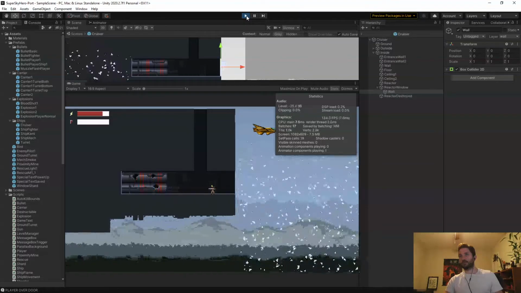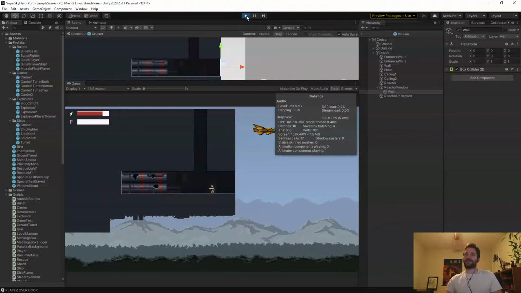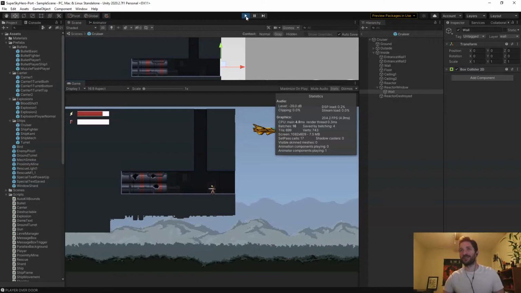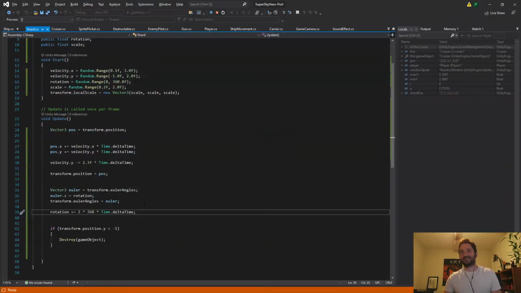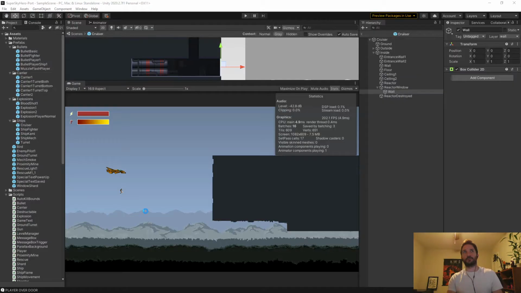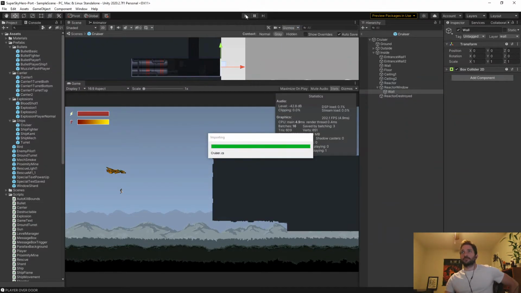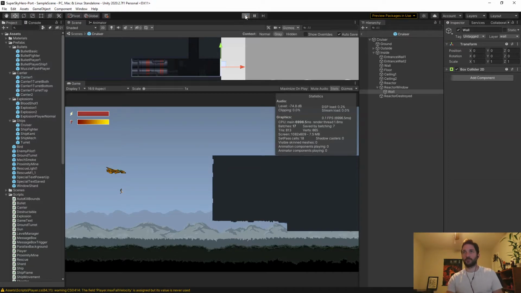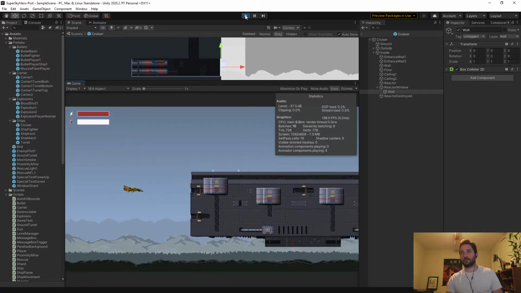Okay. Oh, there we go. That's a little better. That's way better. It's still way too many shards. Like, there's no way that much glass was in that tiny window. I don't think I saw it at 100 though. Do 100. Okay. I actually think that 100 might have been too many as well. Let me do 50. Has to look believable, I guess.